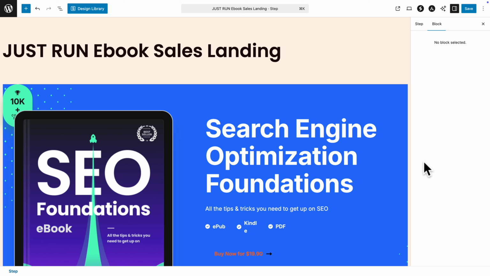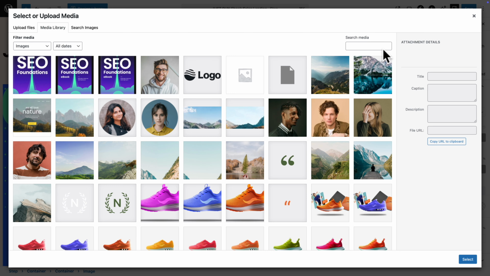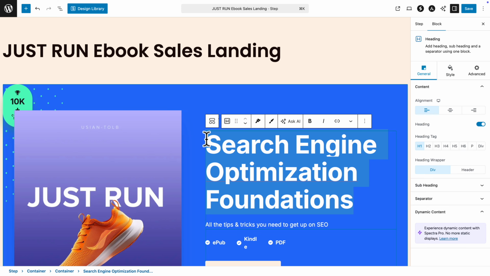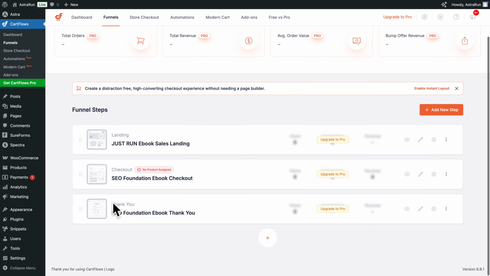But right now I'm going to click on Edit Step, and it's going to open the step in edit mode with your preferred page builder. So here, for example, I'm just going to replace an image from the media library. And I'm going to use this image. I can change the text. Let me hit save.